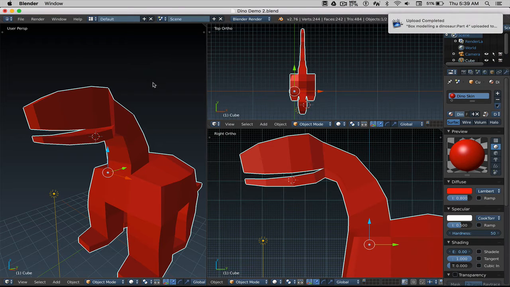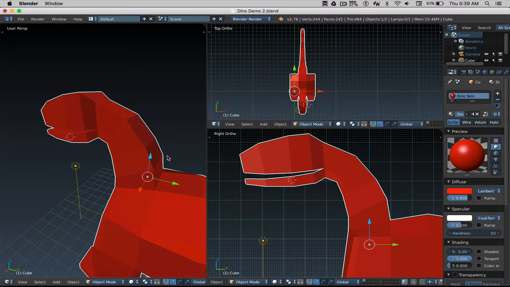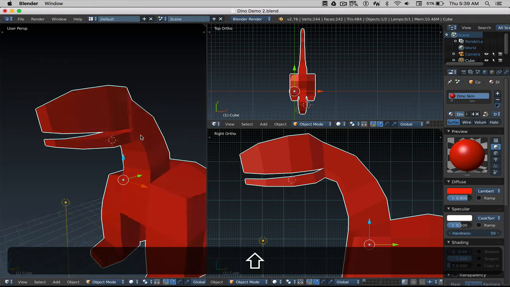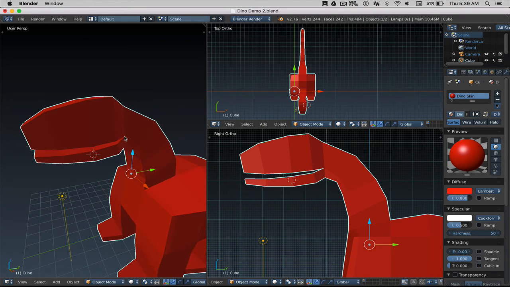In this video, I'm going to show you how to add in some really basic personalization. So I'm going to add in some eyes, some teeth, possibly a tongue, and if we have time, maybe some little spikes going down the back. Okay, so let's go ahead and get some eyes in this little guy.